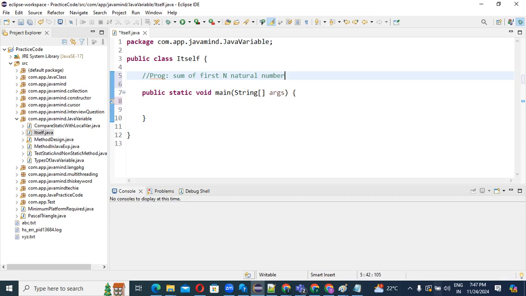I will explain the sum of the first n natural numbers with the help of the recursion concept. So guys, please be concentrated and don't skip the video. Please watch from start to end. Then your concept will be clear, and you will get more clarity in this concept.